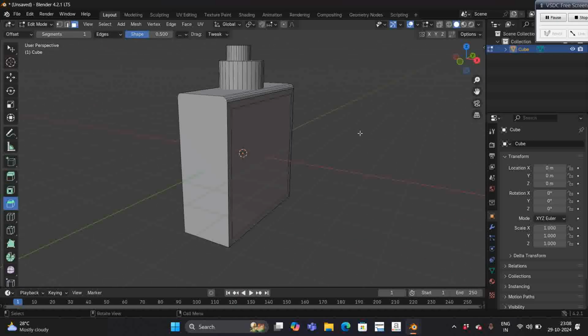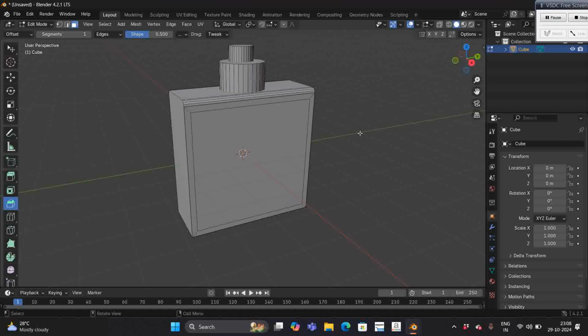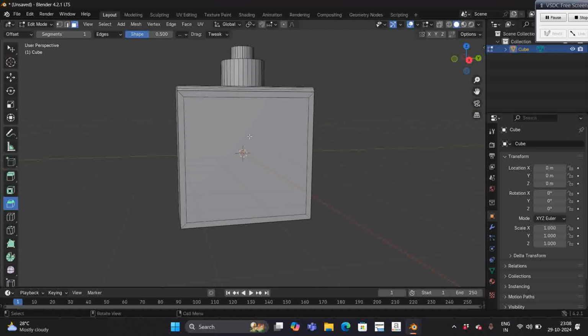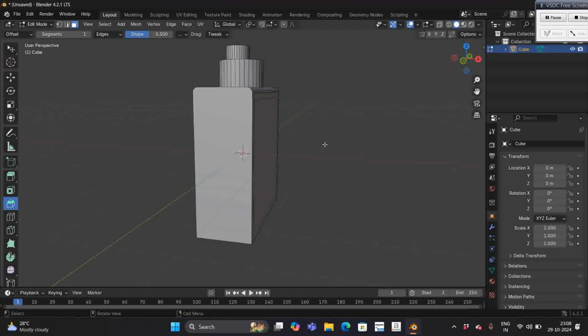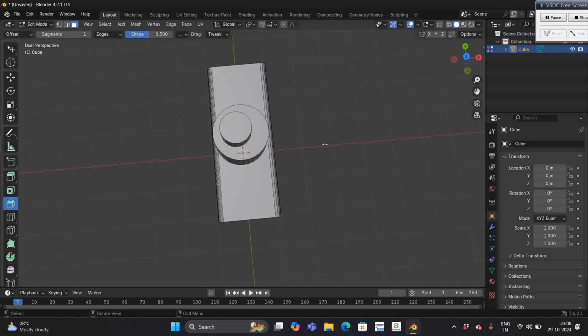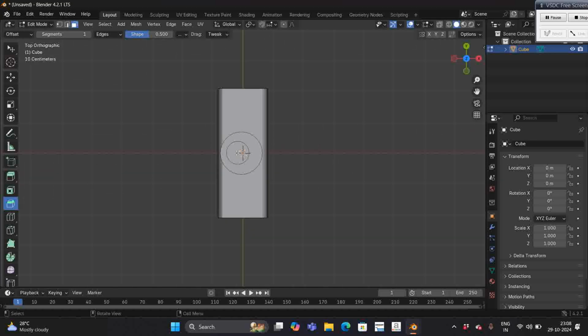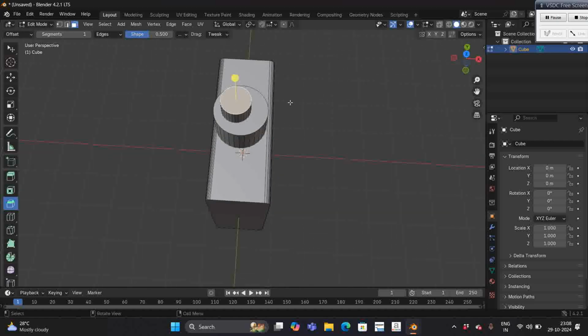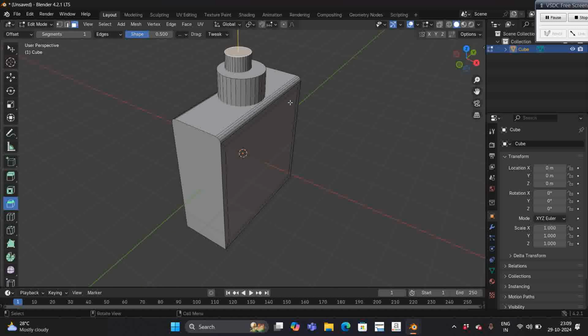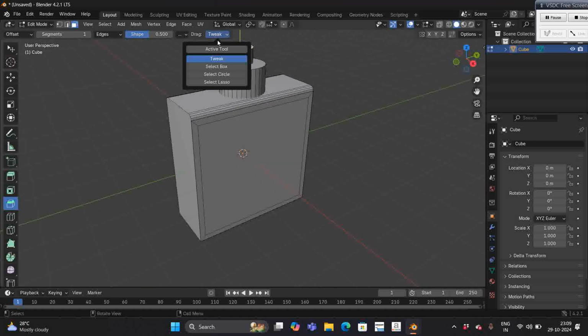Okay, so basically in this place you can put the stickers. Okay, now I don't think this is in the middle, so I'll press S and I'll just move this cylinder to the center point. So before doing so, I have to select it properly.